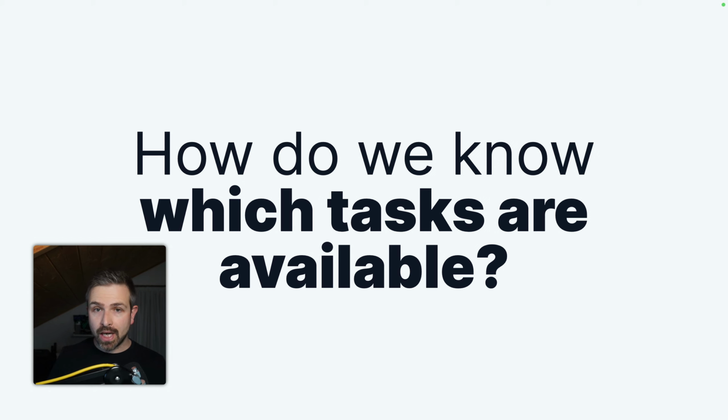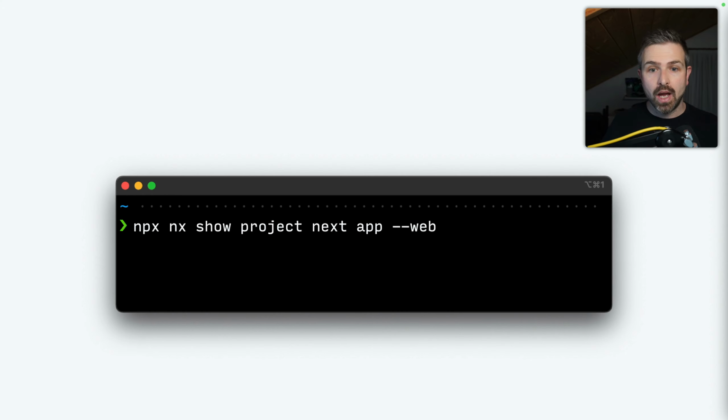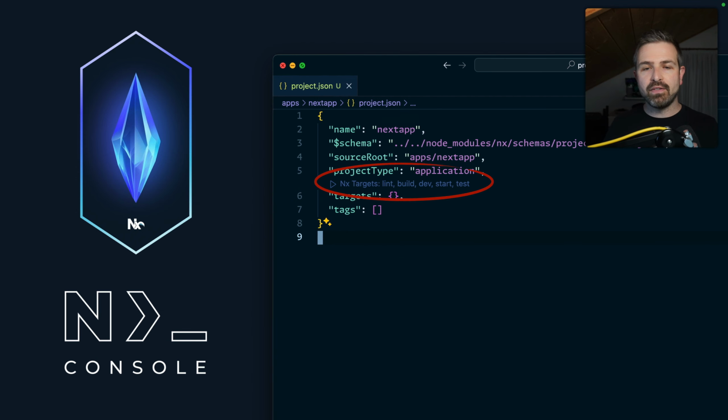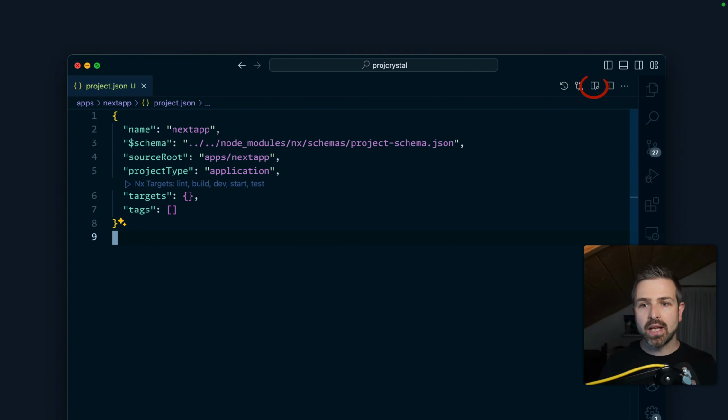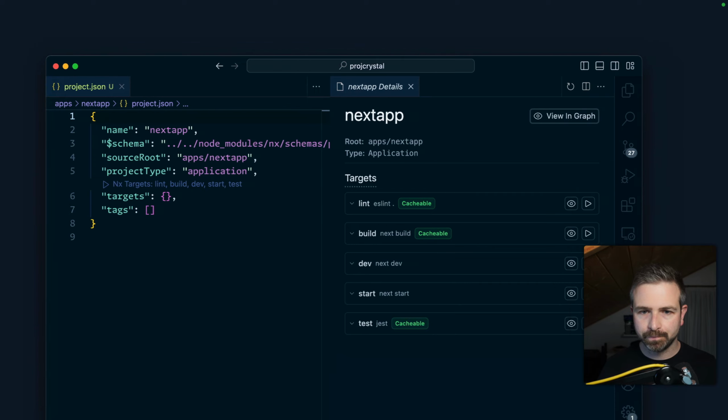Now, how do we know which tasks are available? We have seen that already briefly. The project JSON or package JSON could potentially be empty. And so we can run that show command, which will show it in a web view, or we can have NX Console installed, which again is highly recommended because it gives you much more benefits to work with in an NX workspace, where we have these code lens features, as well as different buttons that allow you to open that side panel view to directly inspect what targets are available there.